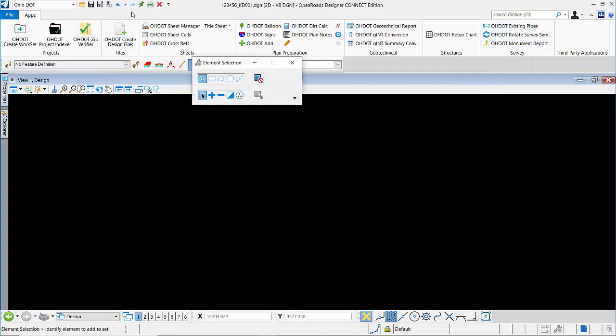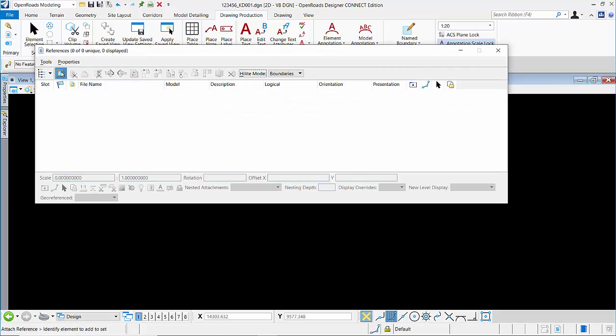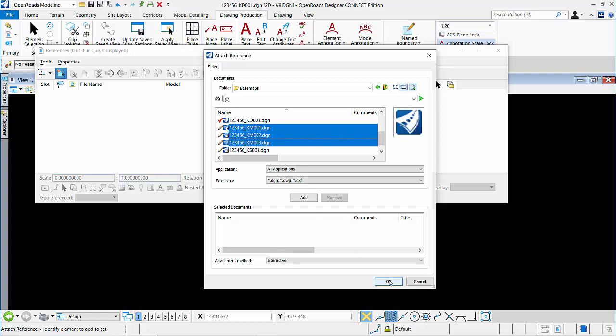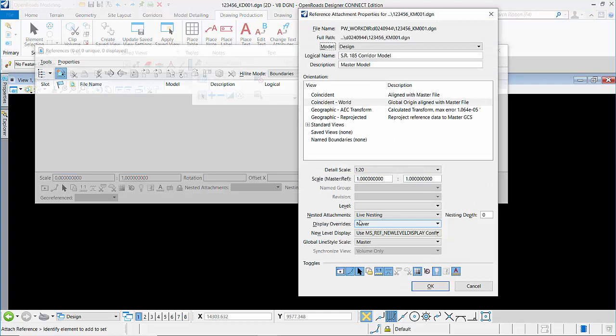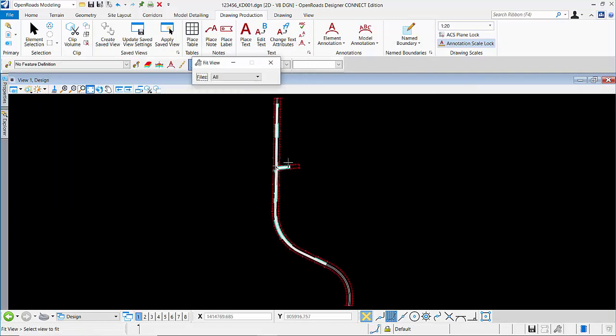So in this file I want to attach my models. So I'm going to go back to the Open Roads Modeling workflow and pick the References dialog, and I'm going to attach my corridor models. So under Roadway, Base Maps, I'm going to get all of the design files. And I'll go ahead and OK that to attach these three files. And on each of them, I'm going to not use any nesting. So I'm going to just accept the defaults here and attach all three files. And I'll go ahead and do a fit when that's done.